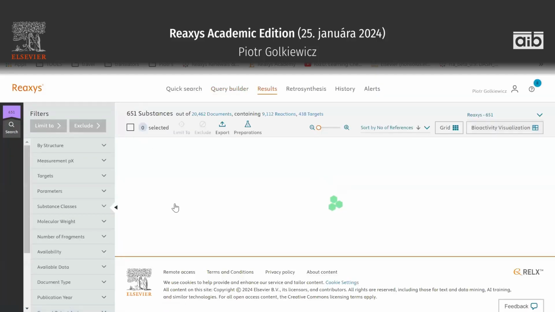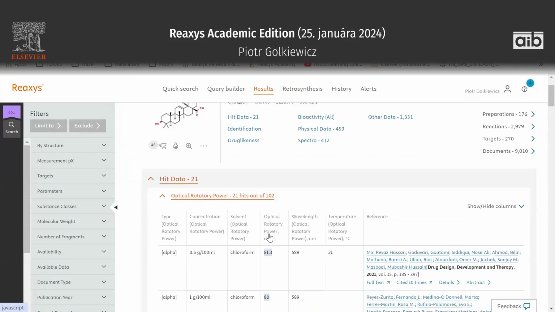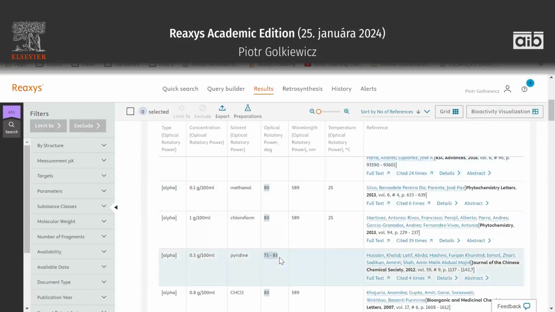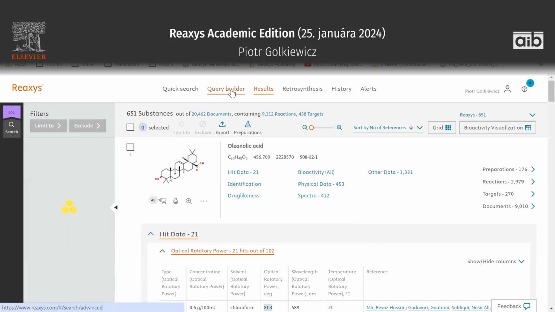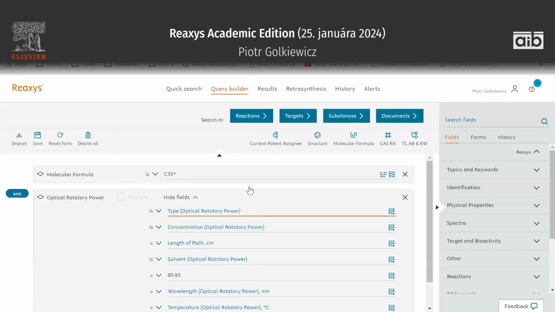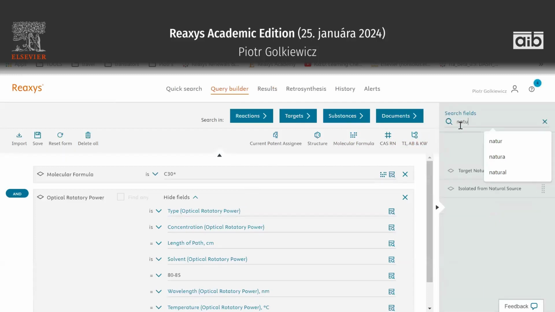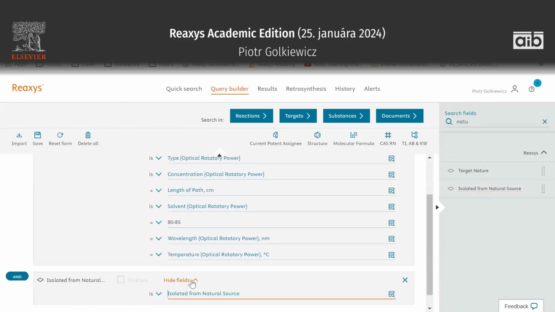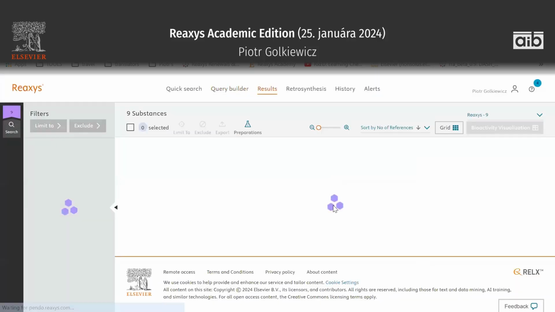Let me check if this works. Okay, 651 substances, oleanolic acid. Let's check optical rotatory power. 81, 80, okay, makes sense. And I see also the literature for this, right? I see that someone has isolated it from a natural source. Now, to isolate it from a natural source, I'm adding the third field. In this case, I would know from what source, right? But then, I think I remember it from some previous searches.